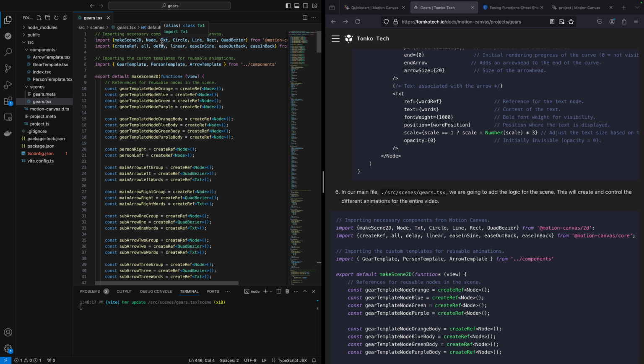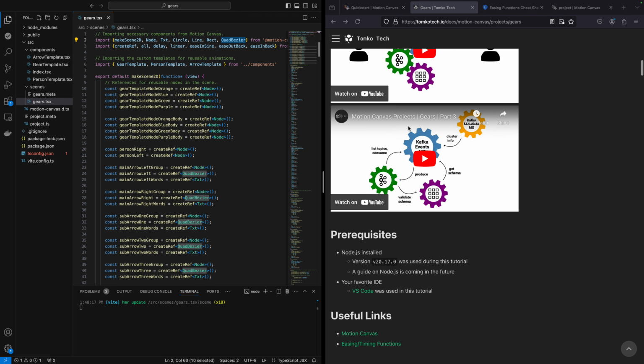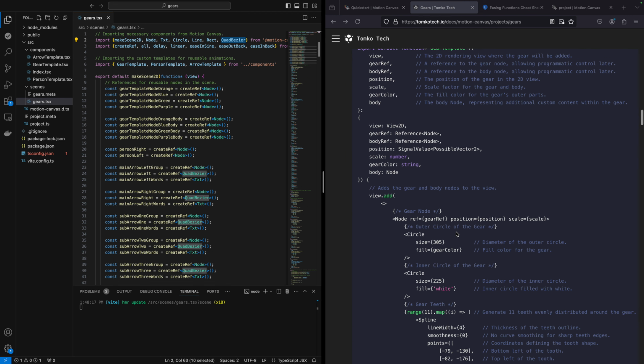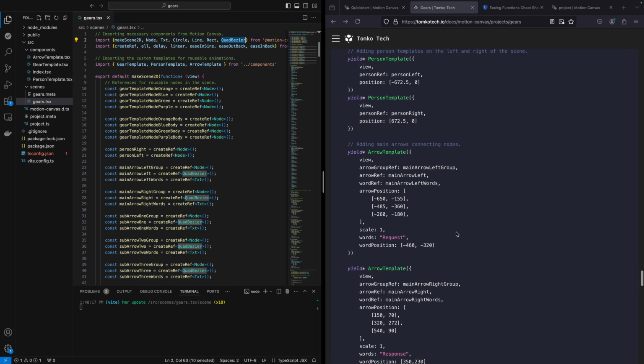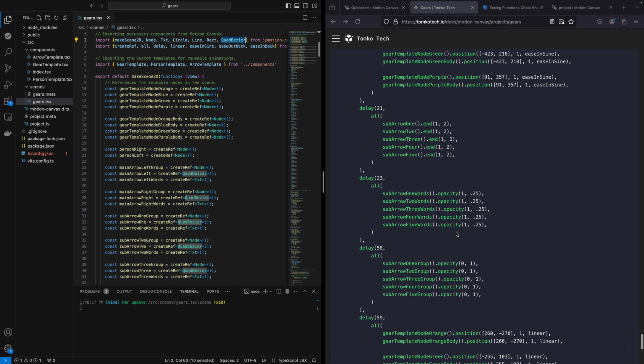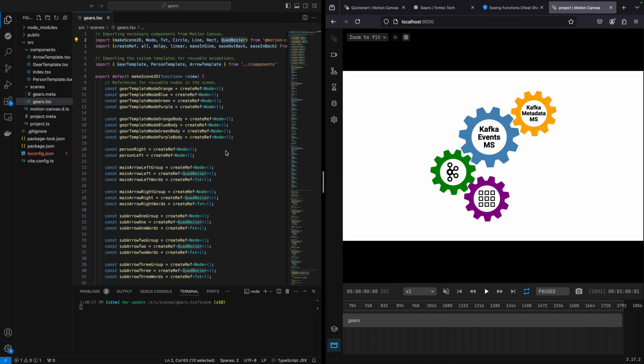So then we have our imports. We have makeScene2D, which is required for all Motion Canvas documents. We have our Node for our references to our nodes. We have our Text, Circle, Line, Rect, and QuadBezier, mostly for references or to use as the inner part of our gears. And so let me scroll all the way through this and explain how things work.